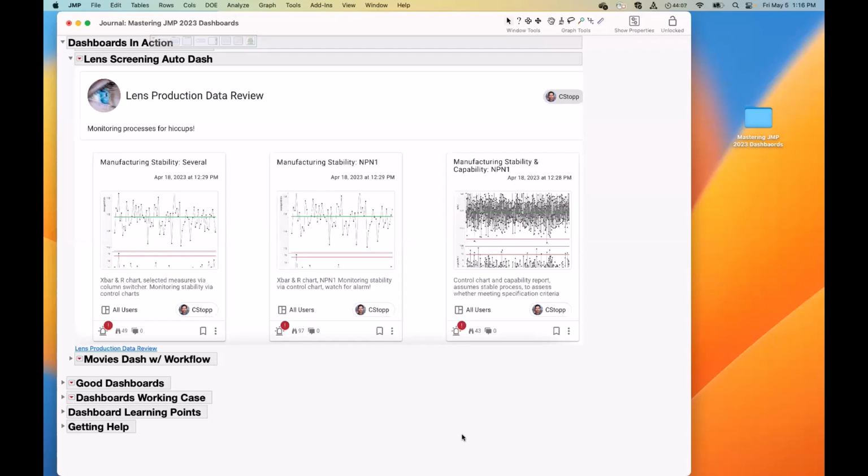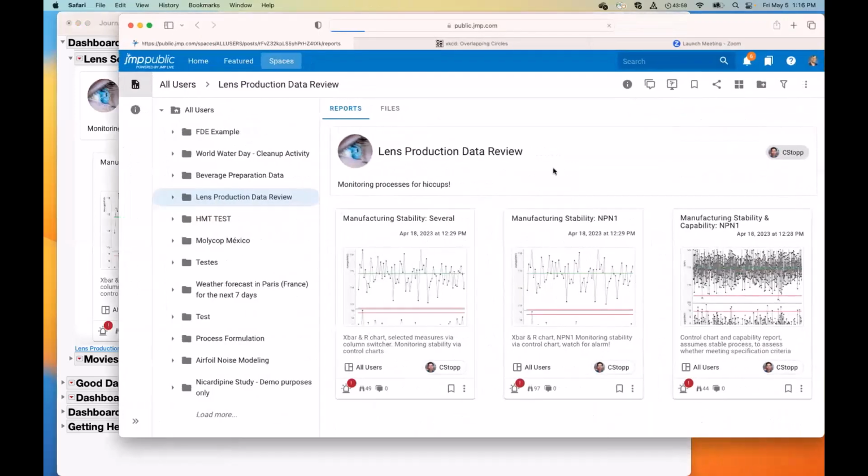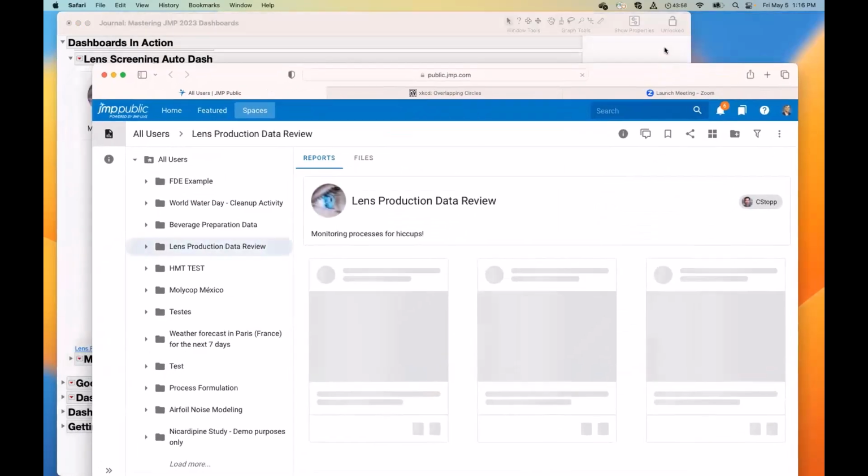And so this is one that one of our peers, Christian Stopp, out on the East Coast came up with. And I've just clicked here.